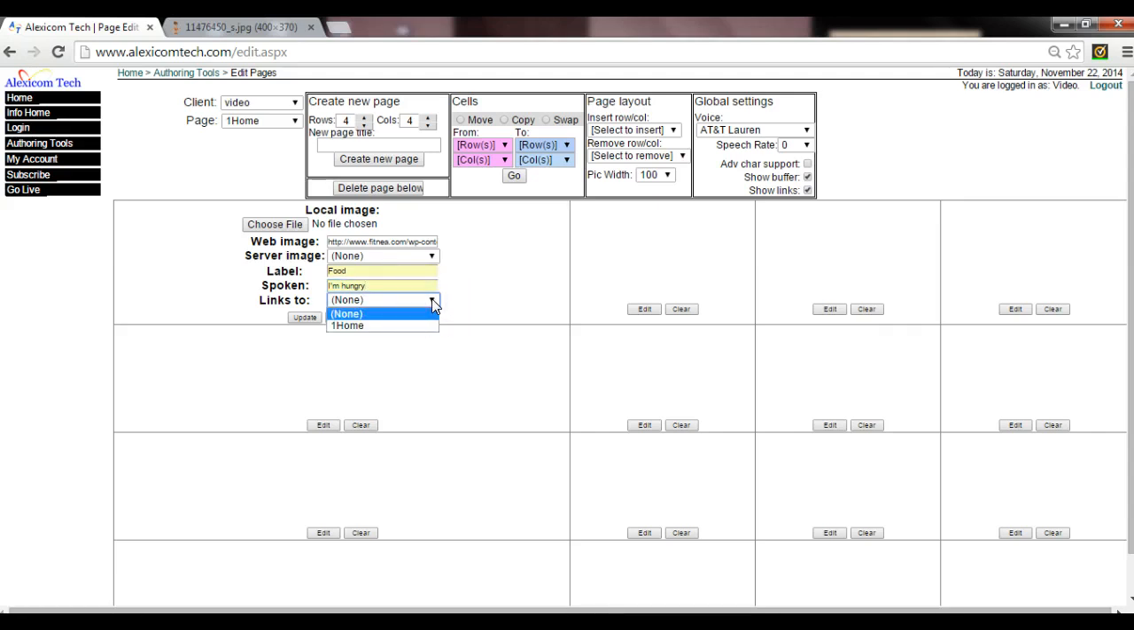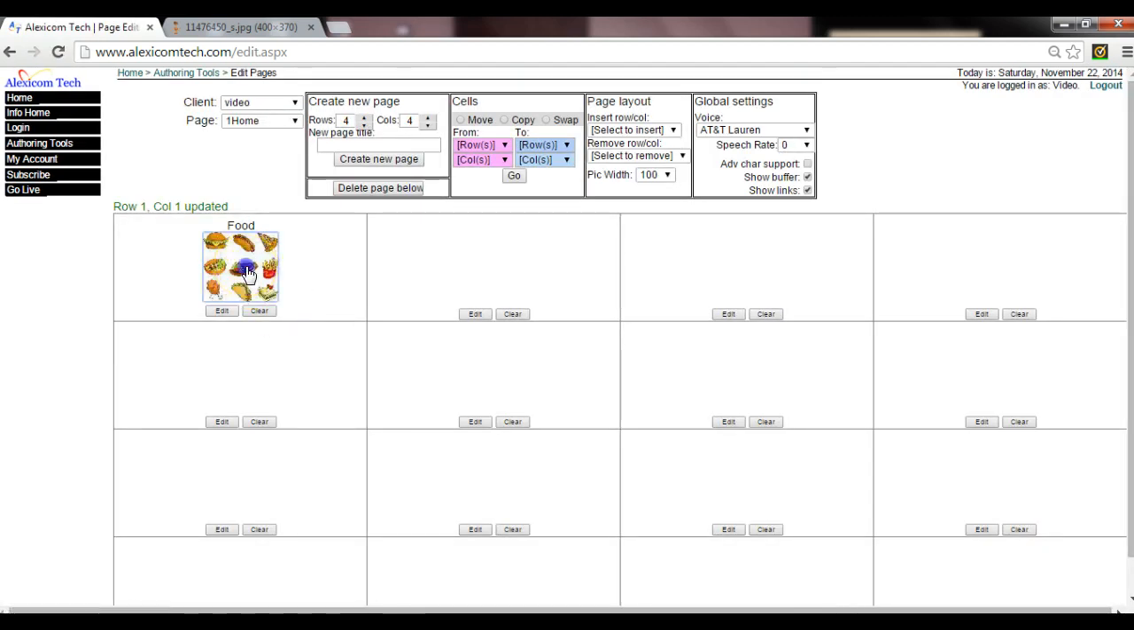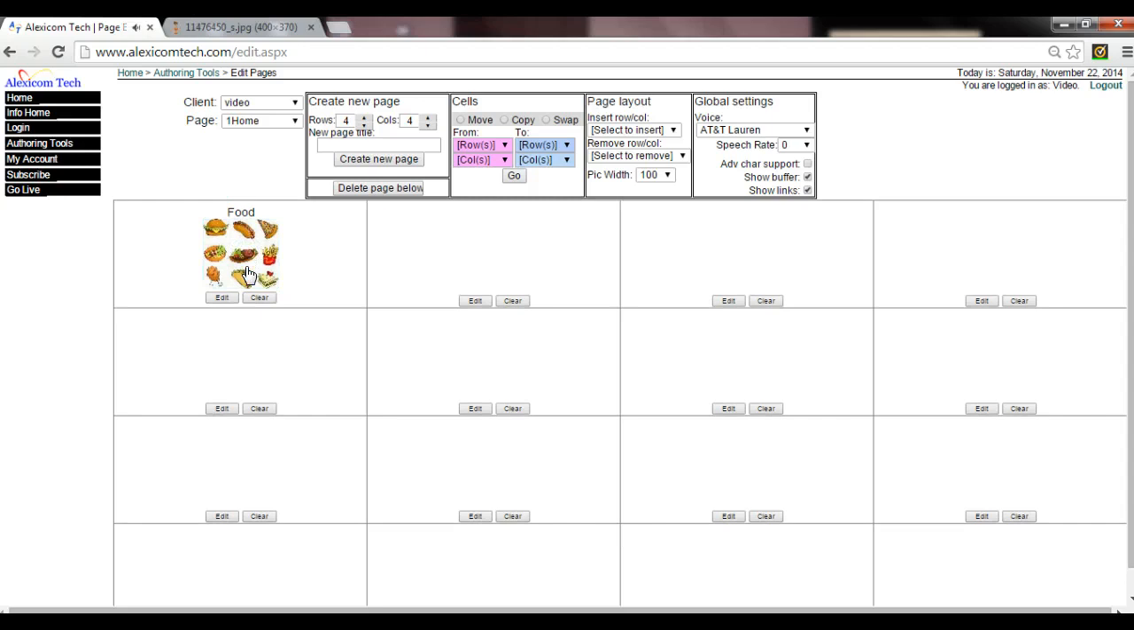Now, if I had already created the food page, this is where I would link it. I'm going to go ahead and leave it none because I haven't. And then once I've done all of that, I just click Update, and that cell's ready to go. And that's how you create or edit a page on the Alexicom Pro subscription level.